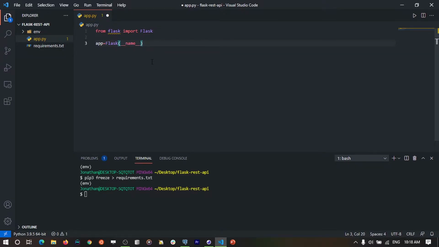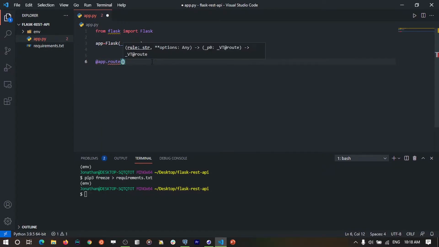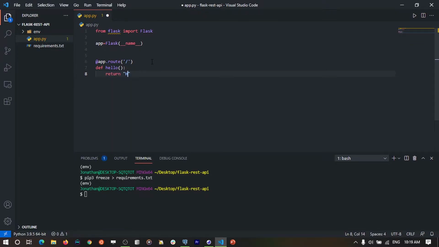Now after passing in the import name, the next thing is going to be to create a route. So since we're going to create an API, let's create a test route. So I'm going to call this a test route. So this is going to be slash. I'm going to define its view function. So let me just call it hello. Once I do that, I'm going to just return hello world. And let me save this.